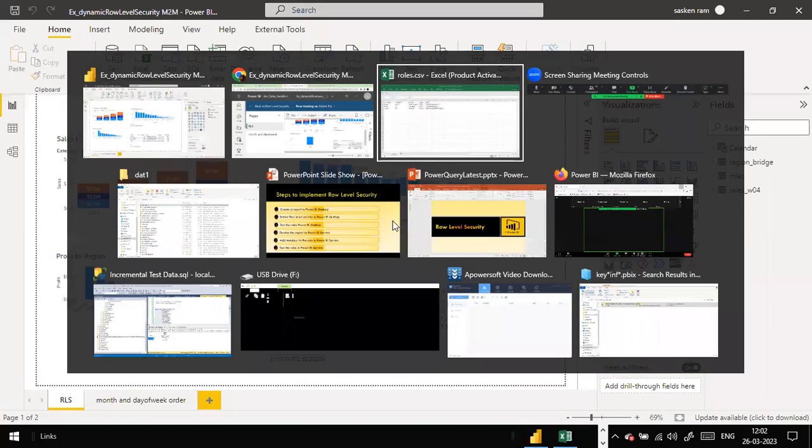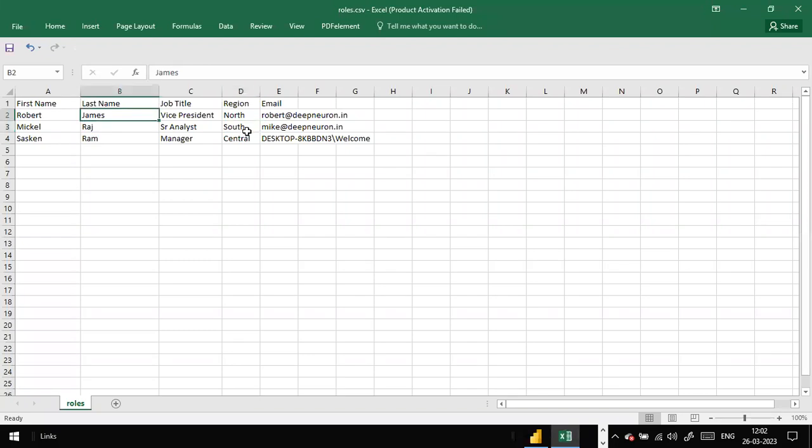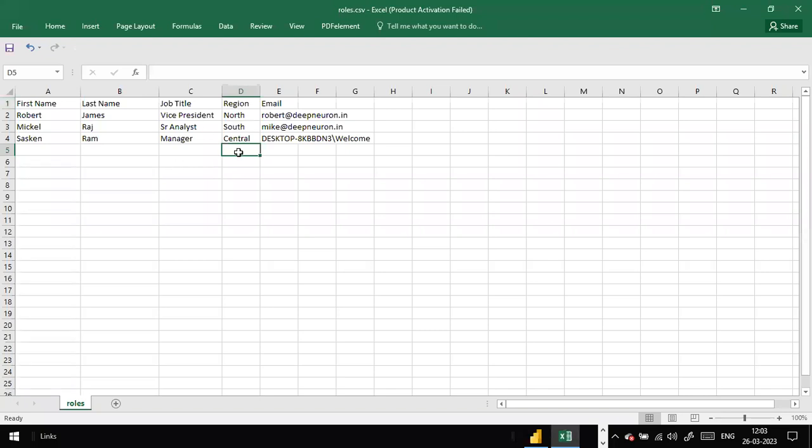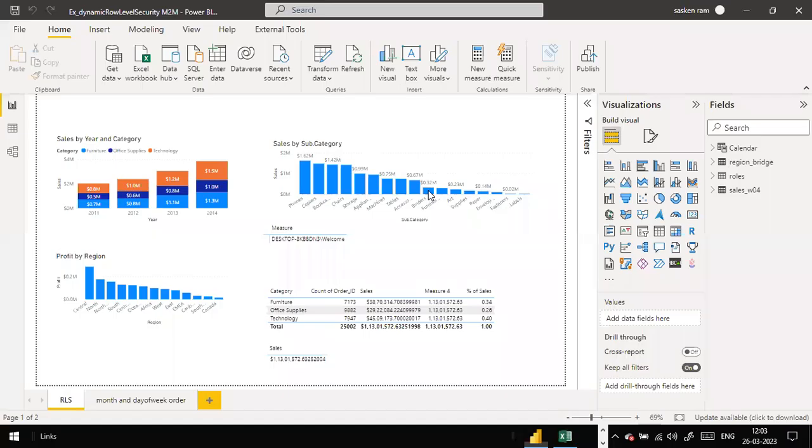Now the question is, what if the same person has more than one region? That's why we created a many-to-many relationship. You can copy and paste this and put South here. In that case, it goes and checks: okay, here we have two different regions mapped with a single person, one to many. So it will show North and South.